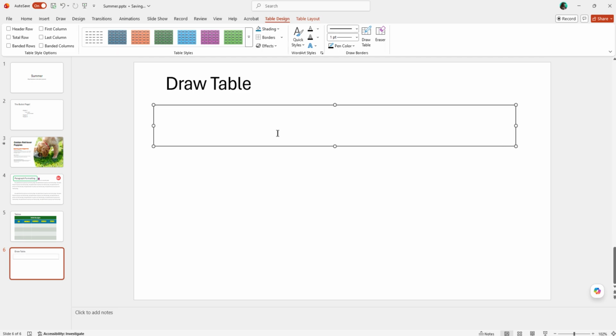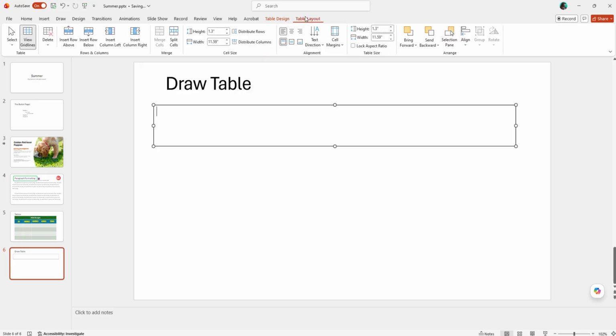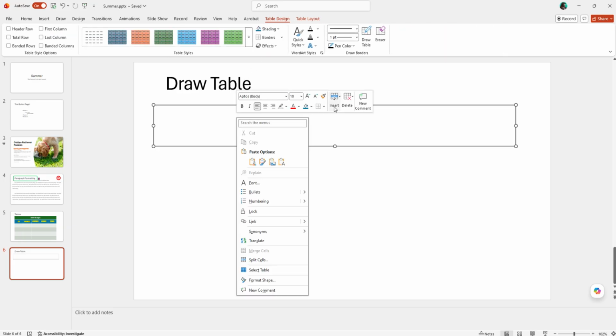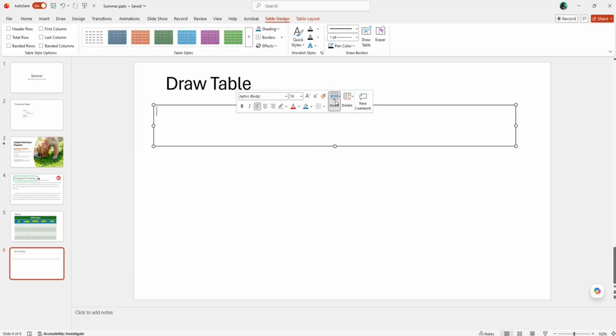And what we need to do from here is start building out our columns and our rows. I can either do this under Table Layout, or I could just right click and use my little mini editor here. So I'll use the mini editor. I'm going to come over here to Insert. Let's add our first column, second column, and, actually, sorry, that was first, second, third, fourth. So that was our fourth column.